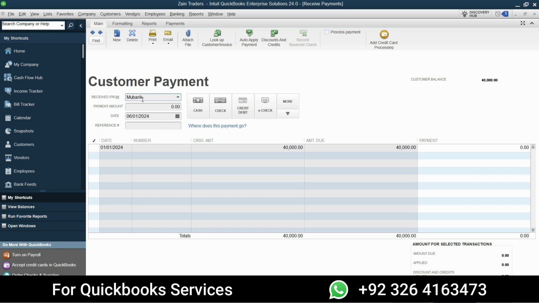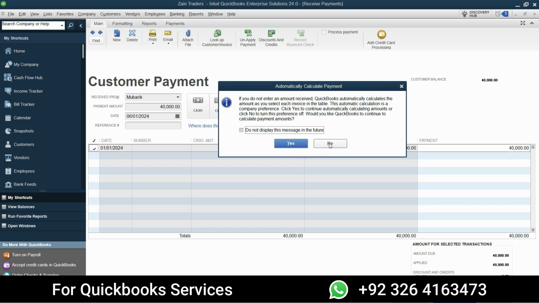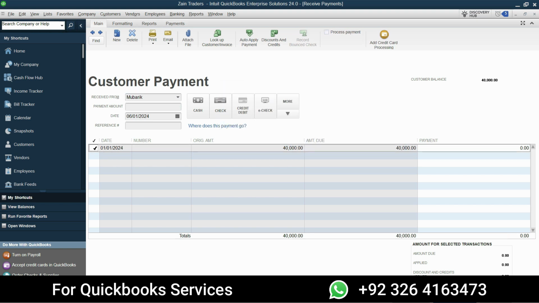Now, as soon as you select the customer, you will see all the pending invoices from that customer. For this one, we only have one, and that is the opening balance. If we check directly here, it will be considered that he's paying all the amount by default. So under the payment, it will automatically put 40,000. If we are receiving the partial settlement, we will enter the amount manually here, and we will make the adjustment on how underpayment will be treated.